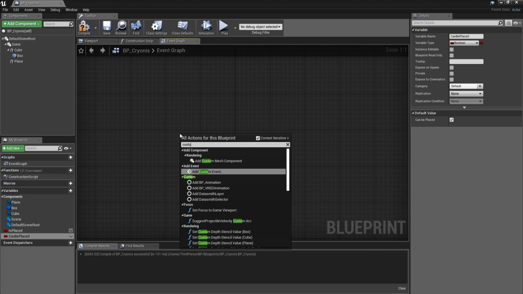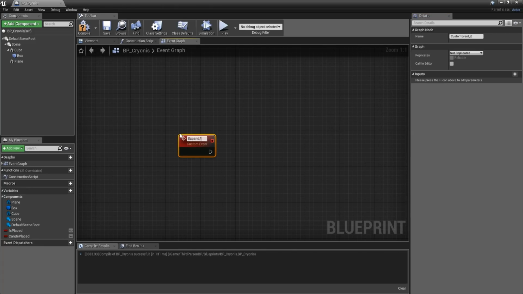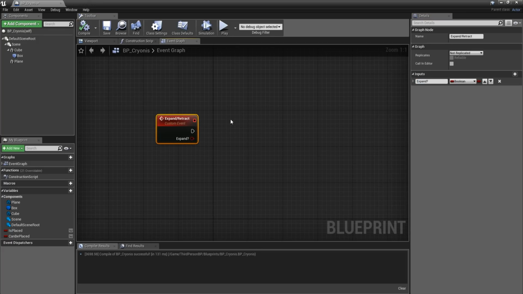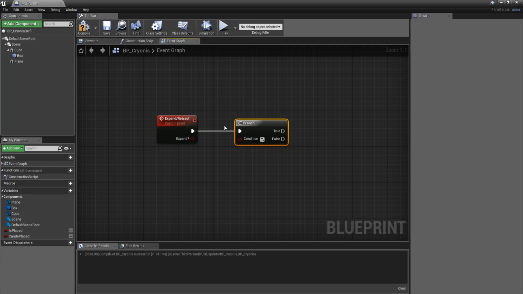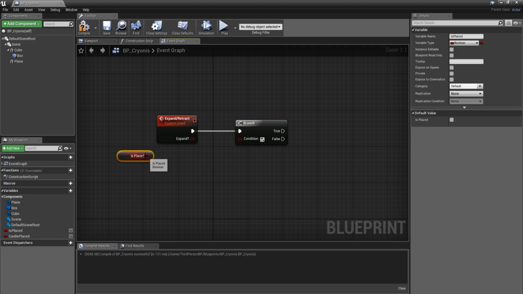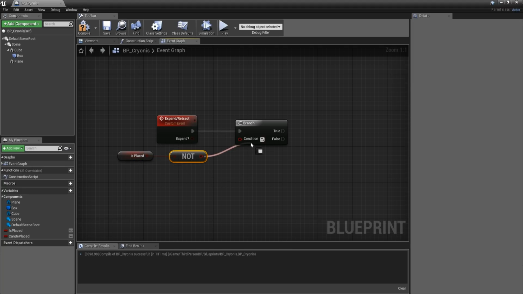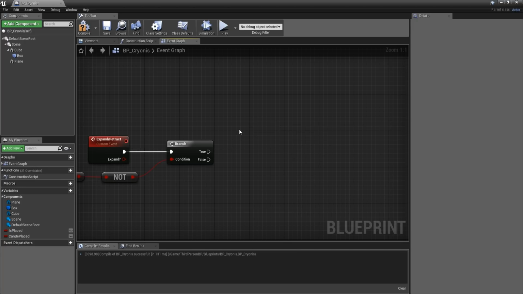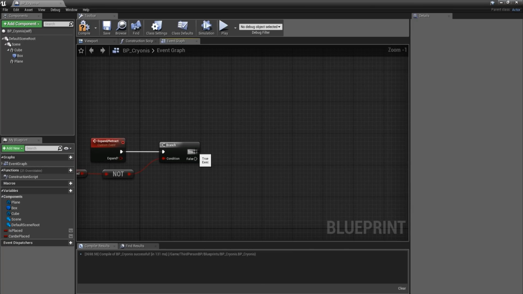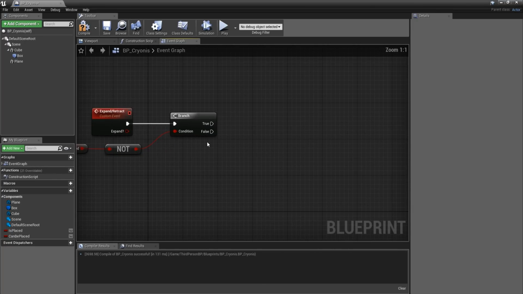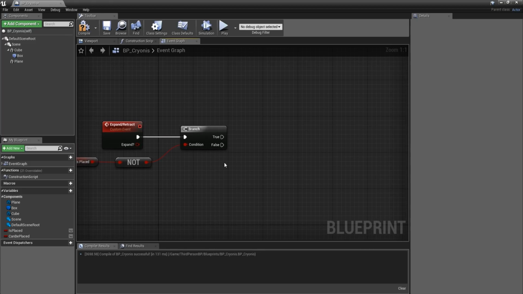This new custom event called expand/retract. And let's add an input. I'm going to call this expand and a question mark. And the first thing that we need to do is to have here a branch, and we want to check if this is placed. But first we are going to negate it using a not boolean. So if this is not placed, which means true, we are going to do something, but if this is placed, we are going to do something else. You'll see once we get there.